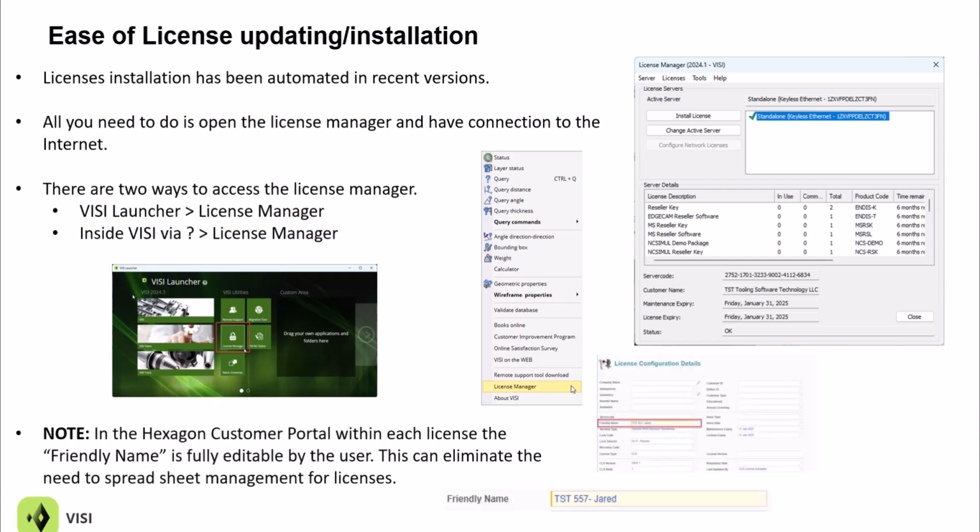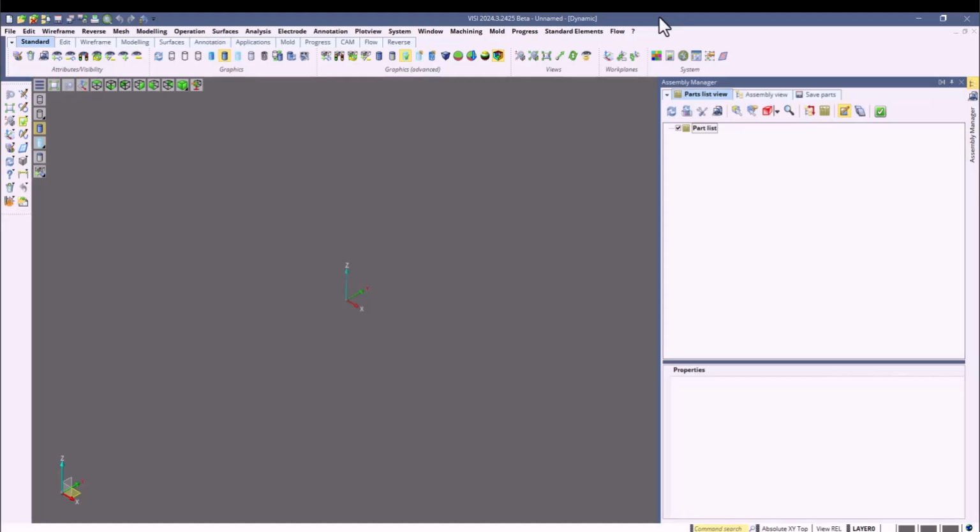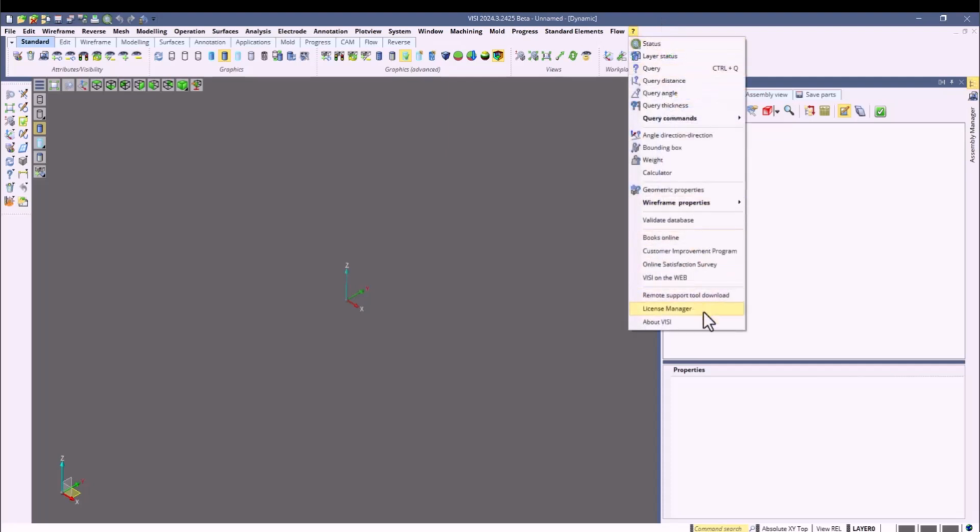Note, inside the Hexagon customer portal there is a friendly name. This friendly name is fully customizable by you. So that means you can upload this, and instead of having an external Excel report, you can have everything all in the customer portal for the naming sequences that you would prefer. So here's just a quick video just showing that.